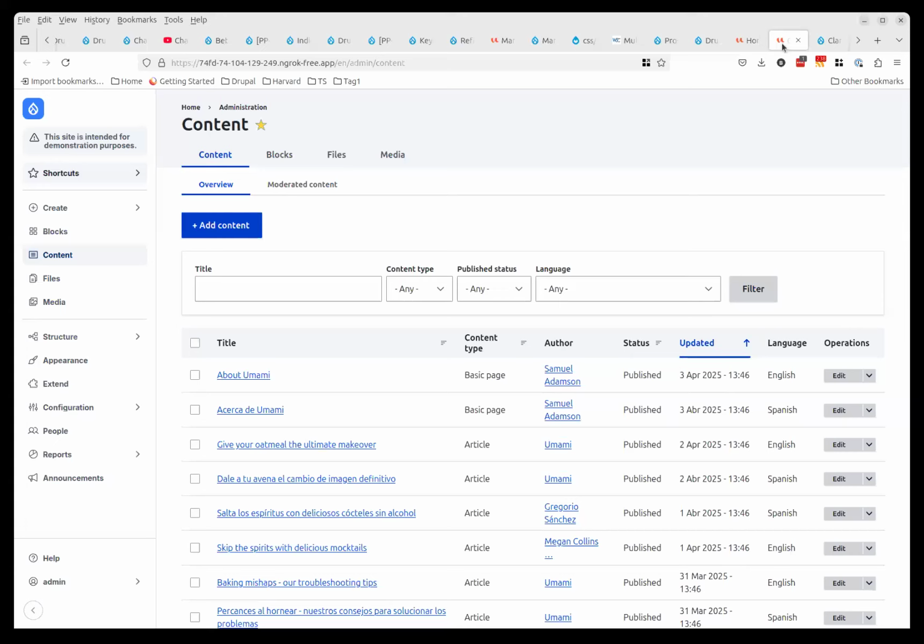If we did have a dashboard, then the content editor would have a link to this, or perhaps a small version of this in a block on that dashboard.